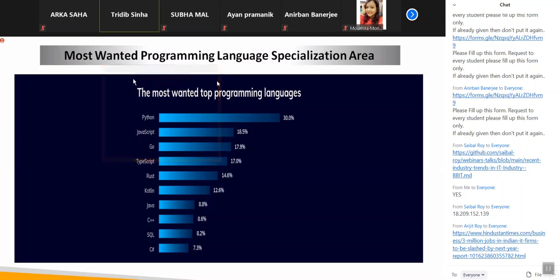So the most wanted programming language is Python, because from Python you can move anywhere. You can go for data science, you can go for big data, Hadoop, you can go for other parts also, web development, machine learning, and AI also. That's why Python is the most essential, most important, and most wanted programming language to upskill yourself.